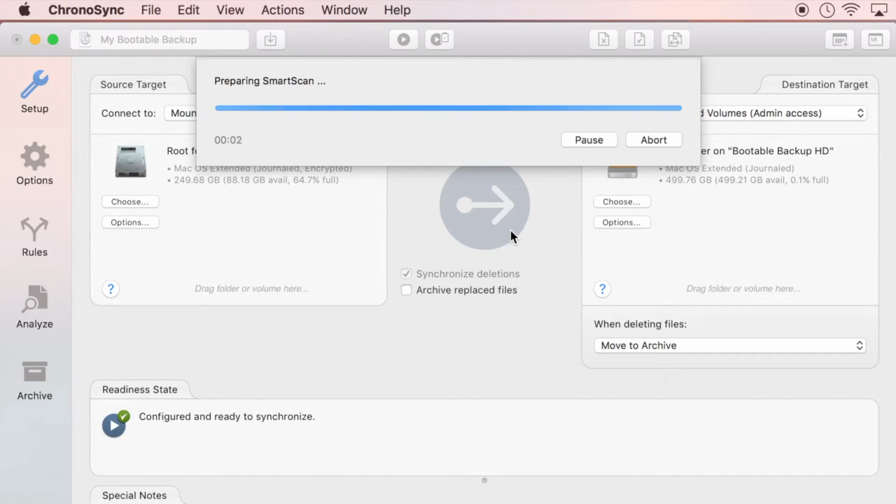Depending on how much data is stored on your boot drive and how fast your system is, your initial bootable backup may take a long time to run. It is not uncommon to wait a few hours for it to finish. Now is a good time to do something else, but check on it periodically to see if the backup is done.